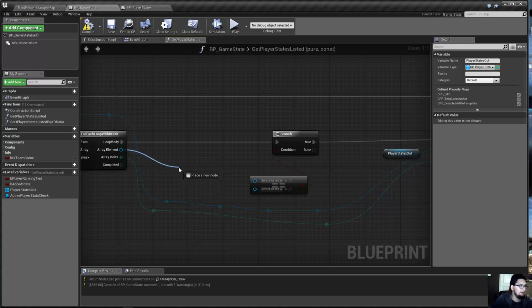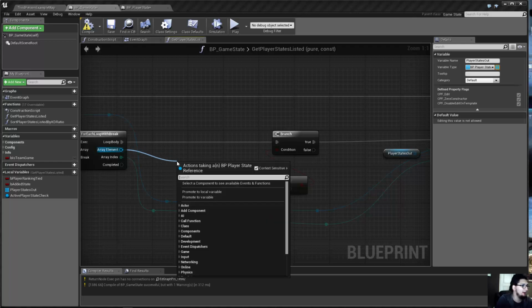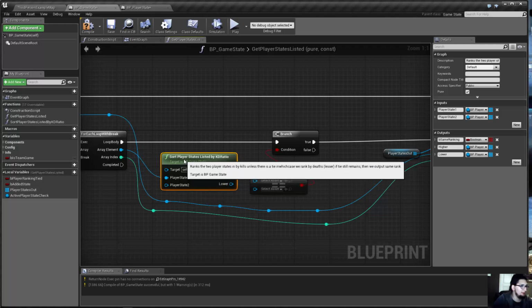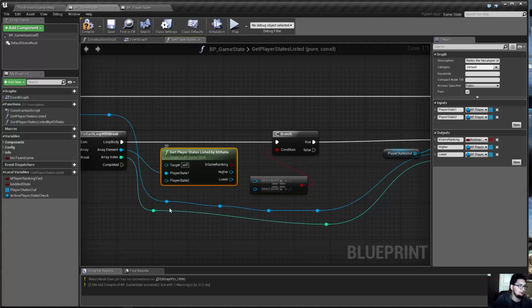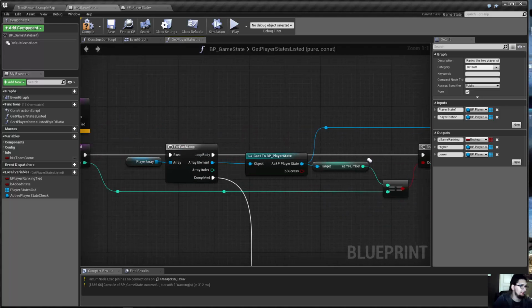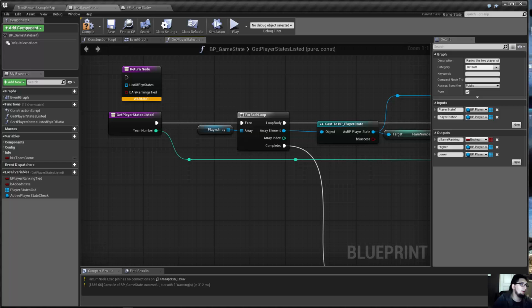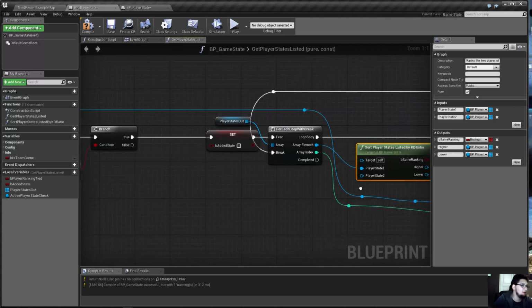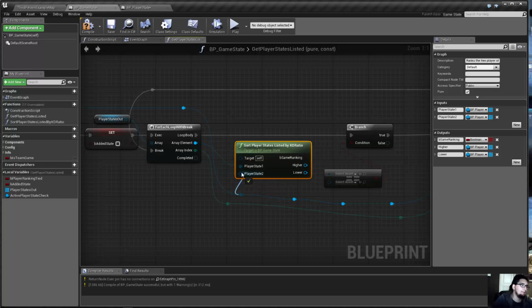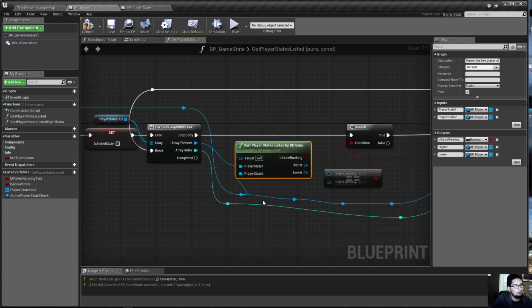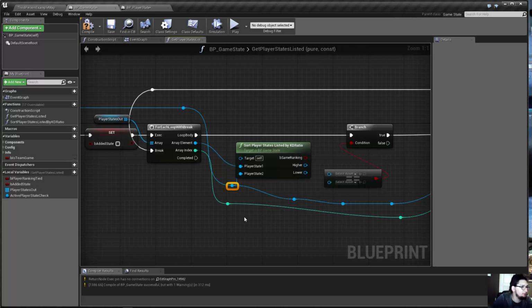So what we want to do is take the array element and call that function, sort player states listed by kill death ratio. And so we have a target of self. Player state 2 is going to be this one here, so the player state that we are casting to from the player array. So whatever player we are currently picking from, it would start at the next player up, and then the next one, the next one, the next one. Then it's comparing it to player state 1. Is it higher or lower, to give us basically a ranking? So let's put that up there.